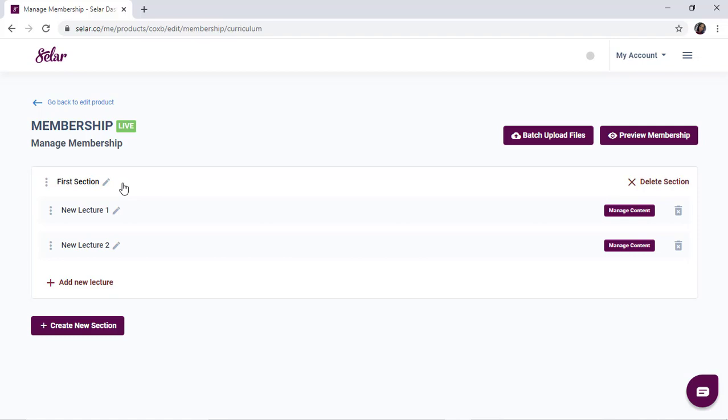But one thing I want you to know is that on Selar, there are 2 ways you can set this up. So we have the section and then the lecture, right? Under the section, you can have several lectures, right? So you can have one section with several lectures, and then if you want to have another section, you have to create a new section and then have several lectures under it. So the section is equivalent to a module and the lecture is equivalent to lessons, right?